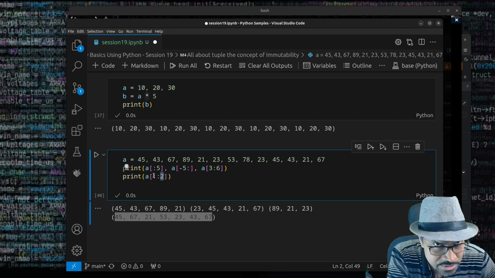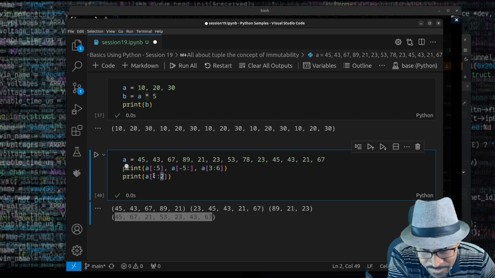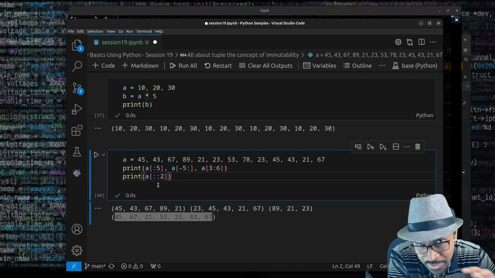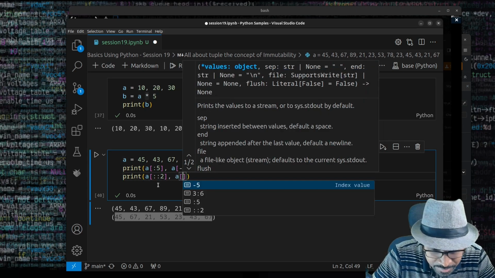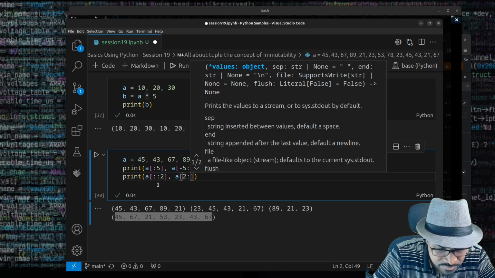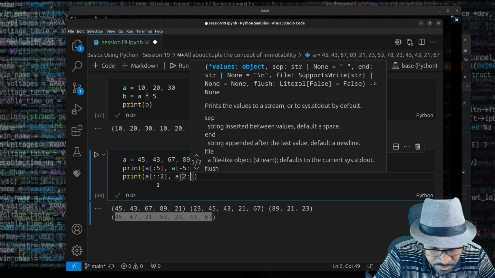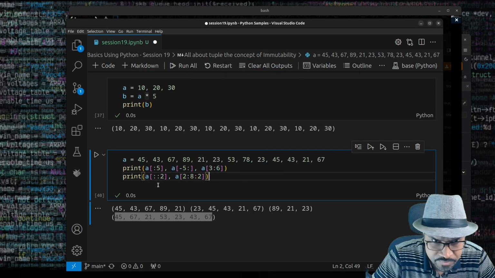The 2 colons, as you can recollect, mean from the start to finish, because I did not provide the start index or the stop index, so it extracts all over the tuple. But maybe if you want to extract part of a tuple but want to apply some step values in them, you can also do that by using something like a of 2 colon 8 colon 2.